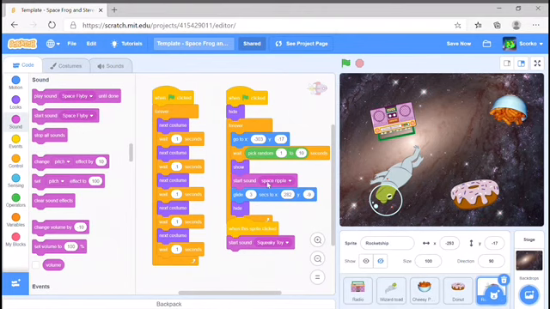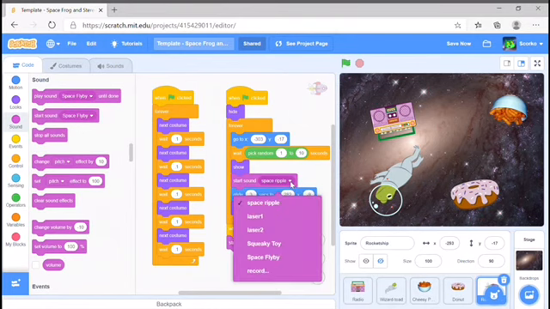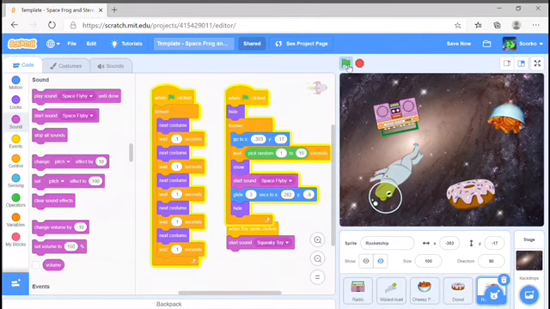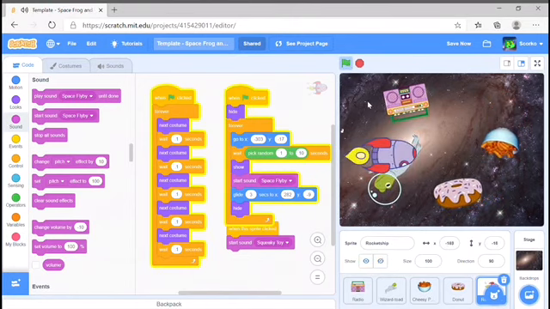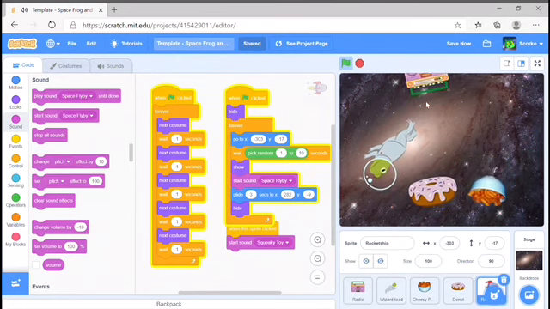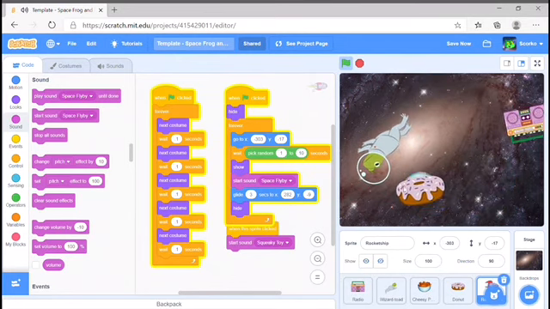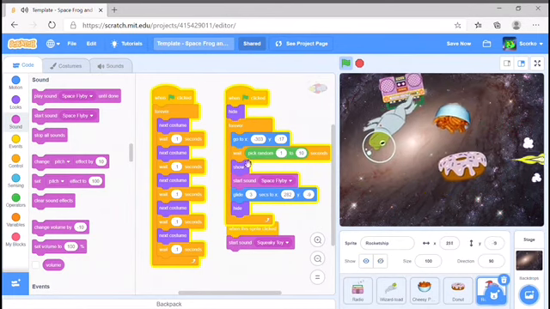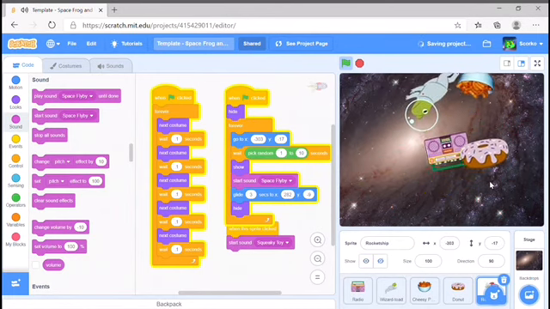So we've already got our bit of code in. Let's change it from space ripple, which sounds like a delicious ice cream, to space flyby. Alright, let's click the green flag. Yep, that's cool. So now let's just pick some stuff. Yeah, I like that.